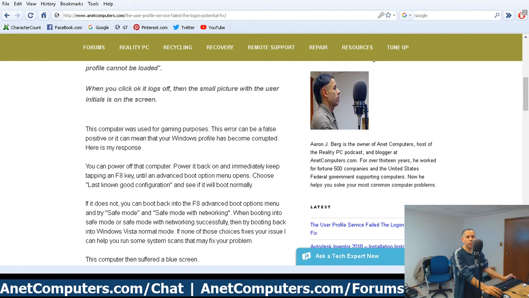Now, I didn't have them run a check disk scan because chances are that's too long of a scan at this point. I would have if I could not help them enable the administrator account, which is what you're going to do next. So now, after running an SFC scan, it did find errors and it did fix them, so that's good.